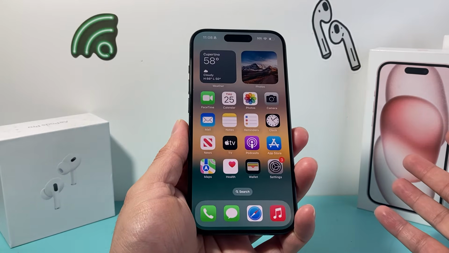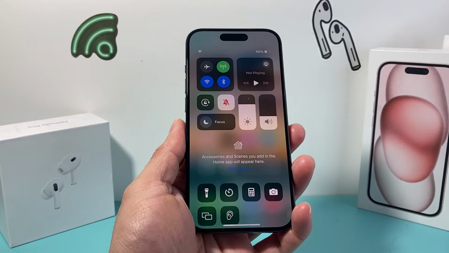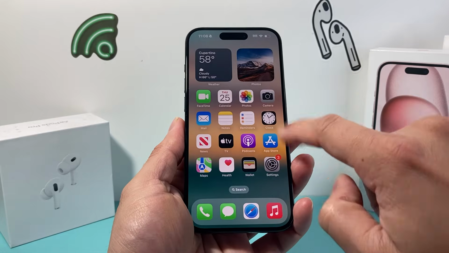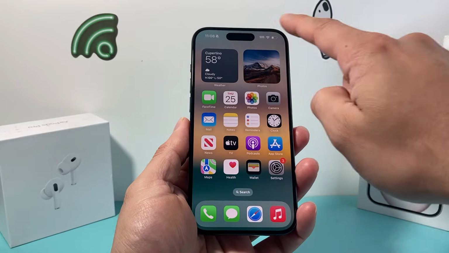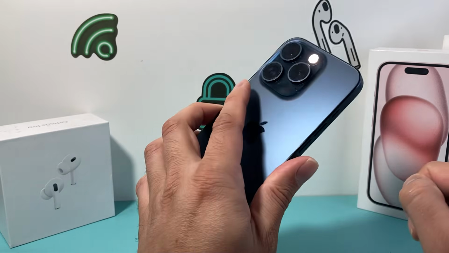Now, let's say you're on your phone using the phone and you want to use the flashlight. All you do is pull down the control center here, or pull it up if you have a home button iPhone. We're going to open up the control center, click on that, and the flashlight will turn on.